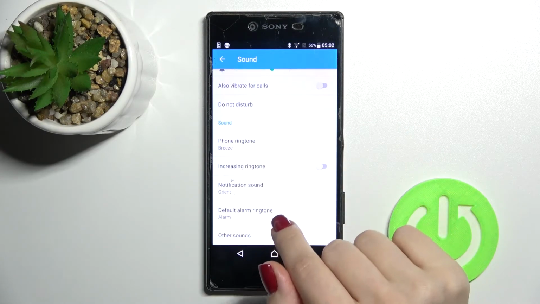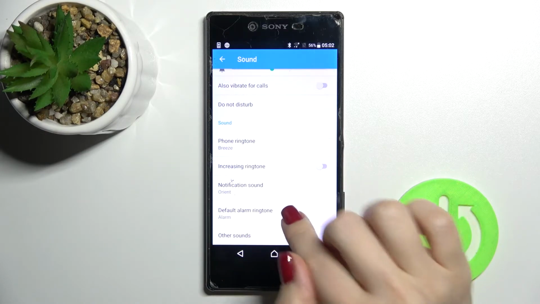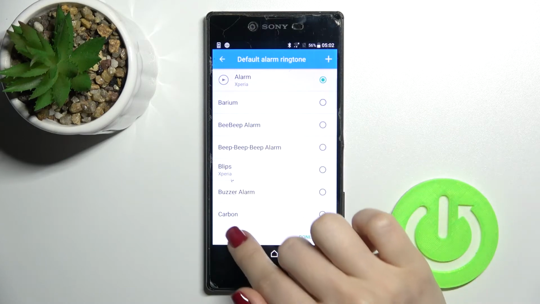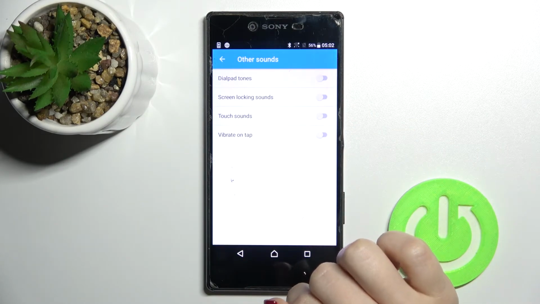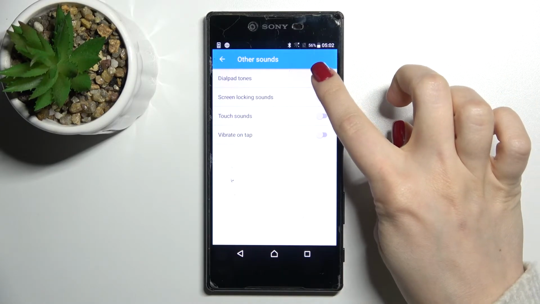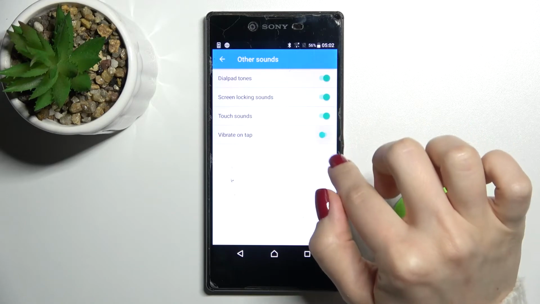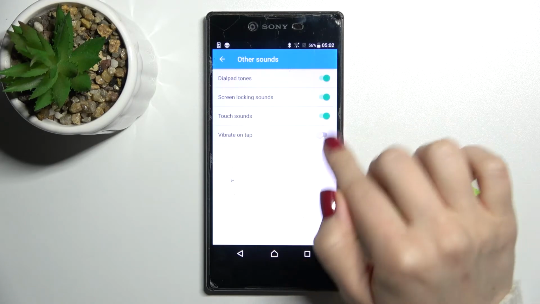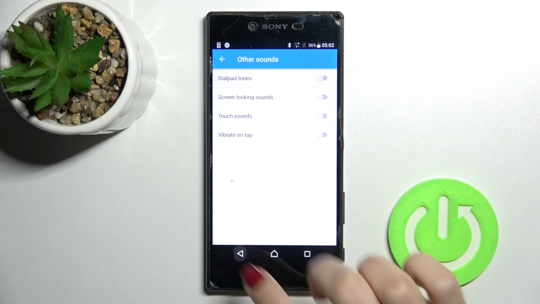And here we can change the alarm, notification and ringtone sounds by just clicking there and selecting one from these sounds. And also we've got other sound settings here. We can enable or disable the dial pad tones, the screen locking sounds, the touch sounds and vibration when you tap your screen. And also you can turn it off by tapping here again on the switchers.